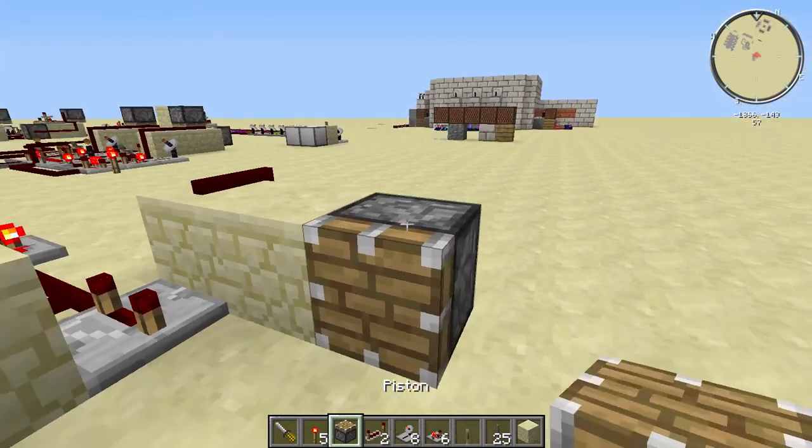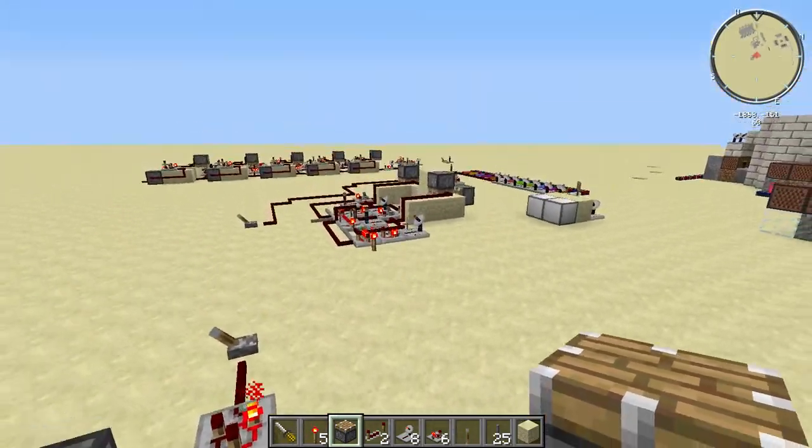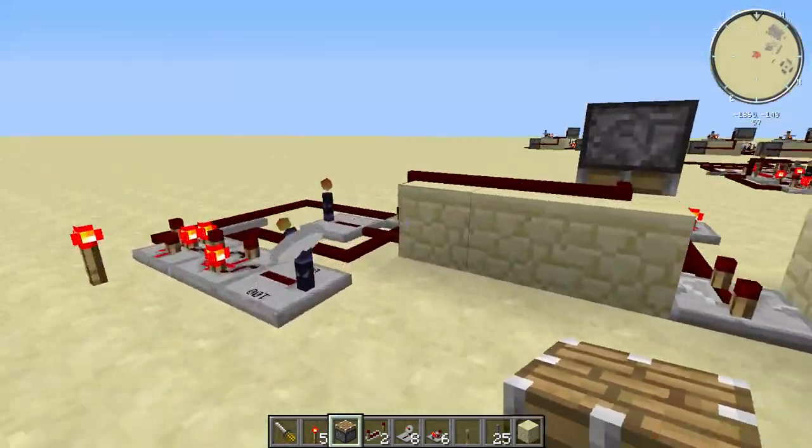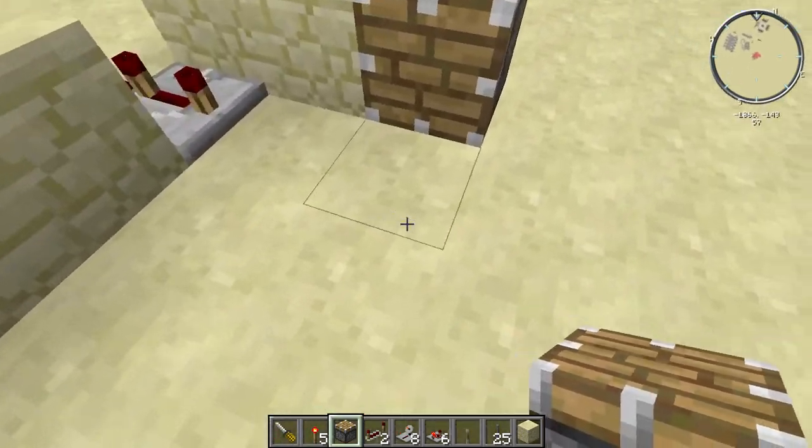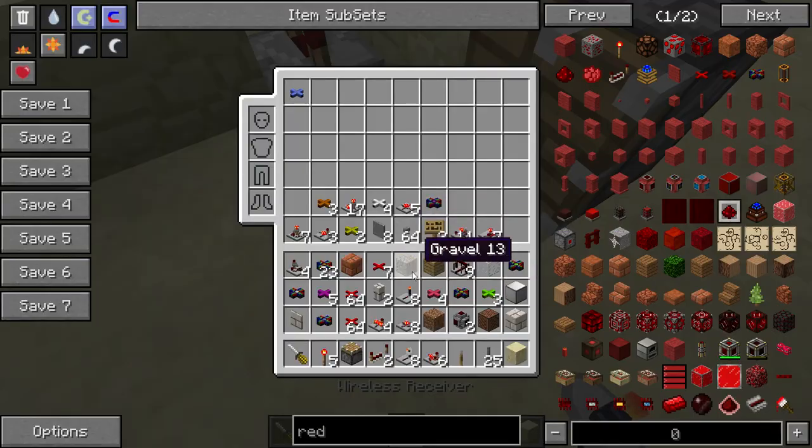I know there's a lot of pistons, but really you can make this as far away from your base as you want, because it has wireless redstone. And to be honest, guys, this uses a lot of wireless redstone, so if this is vanilla for you, then stack up on some ender pearls. Why do I have so much red? Oh my goodness.